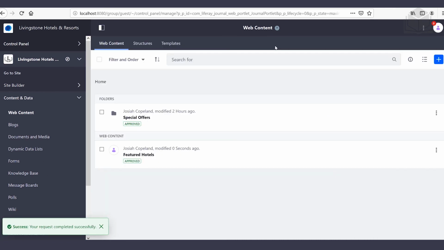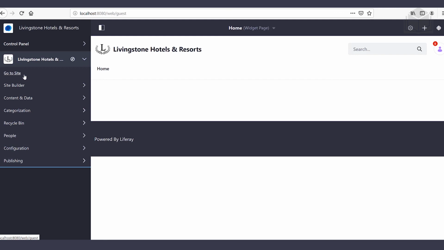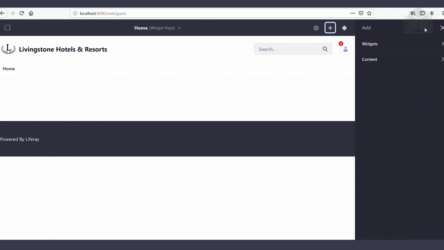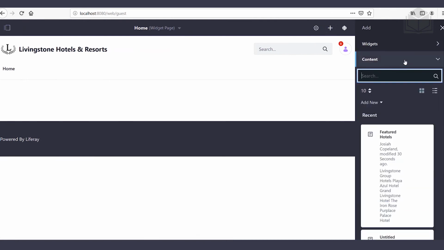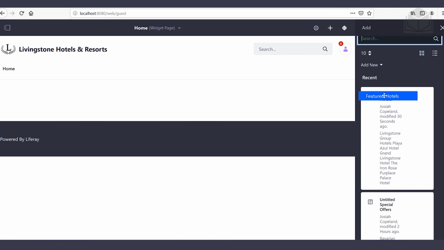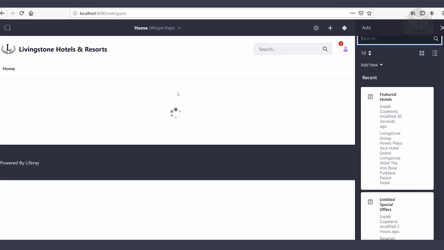Last step we're going to be going through, now that we have our web content created using a specific structure and template, let's see what this looks like. So let's click on the Go to Site button up here. Once we're here on the site, let's click on the plus button or the add button up here at the top right. We'll expand the content section by clicking on it. And we're looking for the content called Featured Hotels, what we've just created. We can go ahead and add it onto the page like so.